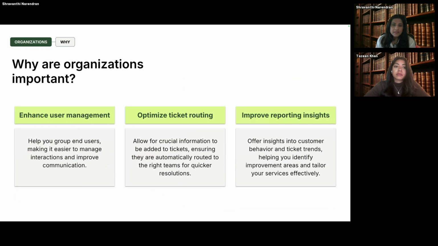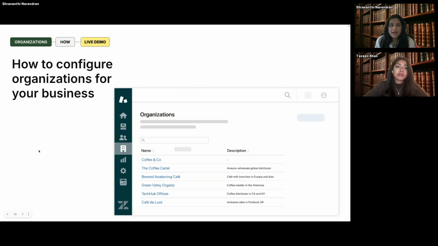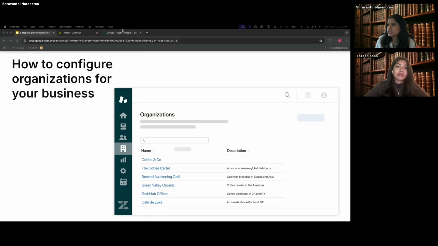And lastly, improved reporting. Zendesk organizations enable businesses to generate reports and analytics specific to different customer groups. And this allows for deeper insight into customer behavior, support trends, performance metrics, and just helps leadership make more data-driven decisions. So let's look at how we can configure organizations in Zendesk.